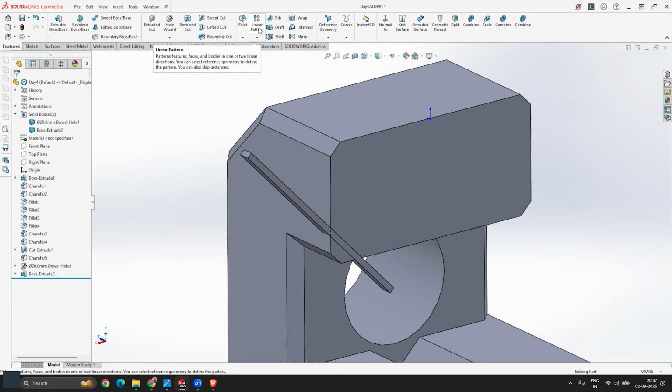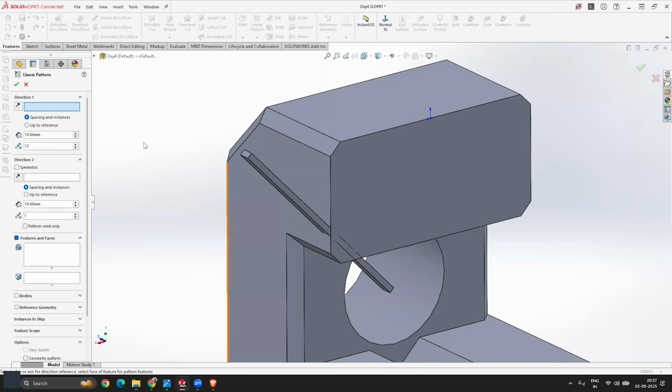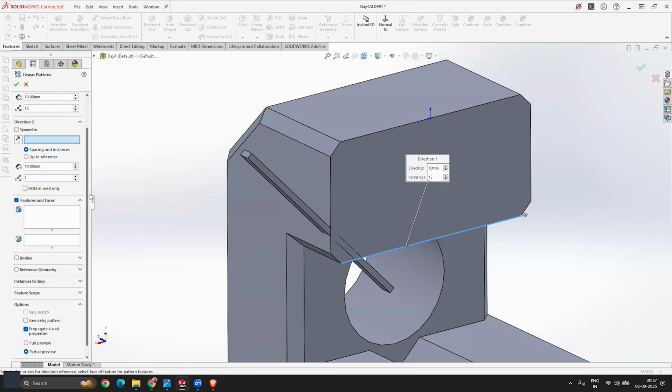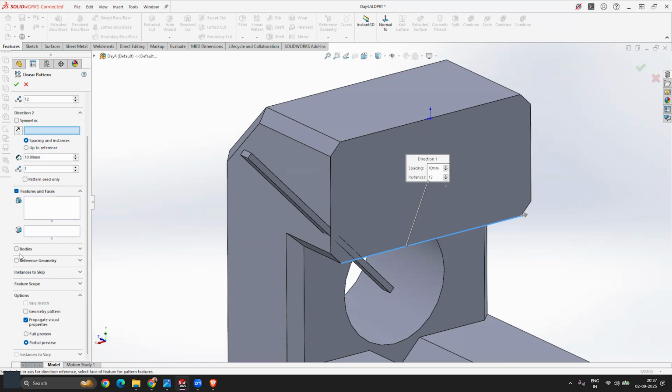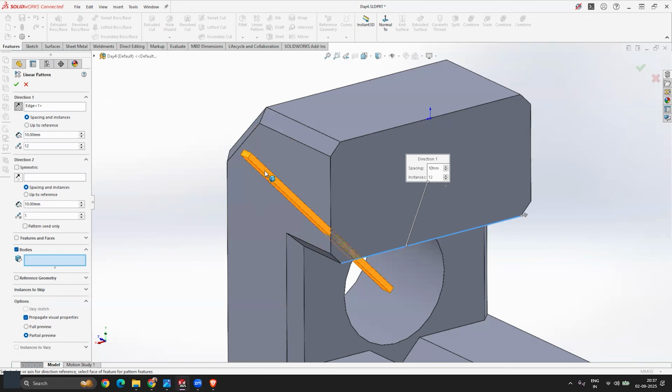To use this tool, we'll simply activate this linear pattern tool, and the tool got activated, you can see onto the left side. First thing is the direction, in which direction you want to make a pattern. So I will select this bottom edge as a direction. Then the distance, how much distance you want to cover your object. But before entering the distance, I will scroll to the bottom and activate this option bodies, because this is a separate body and this is the body that we want to pattern. So we have to activate this option bodies and then select that body.